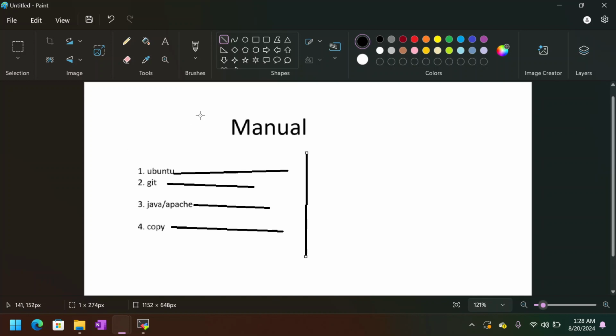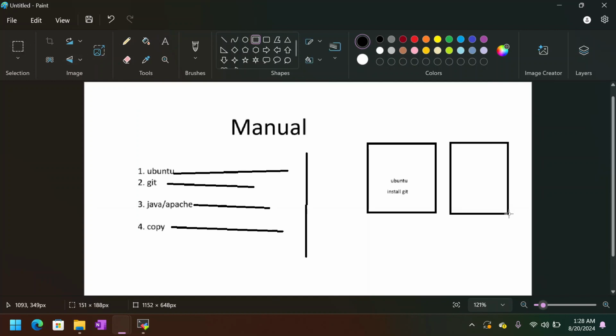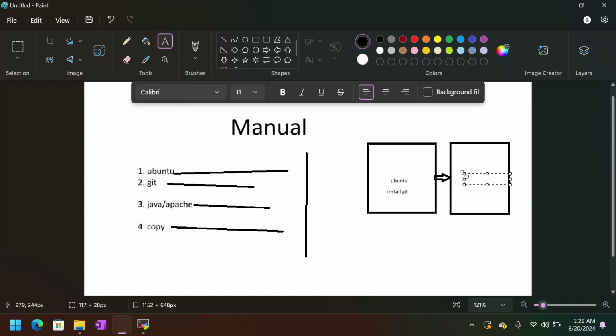you have to first create an Ubuntu container. Let's say this is your Ubuntu container. Then inside this container, you have to run a command to install Git, and then you have to use commit, which will create a new image. After you commit, after installing Git, you will create a new image. This will be the new image with Git.